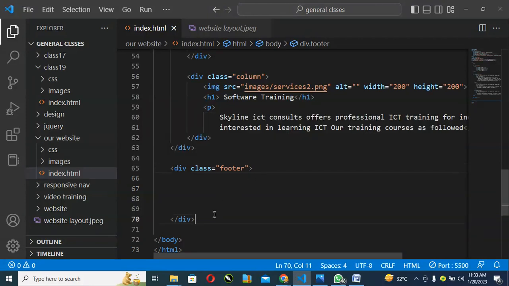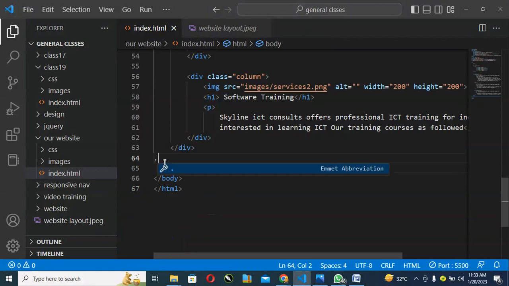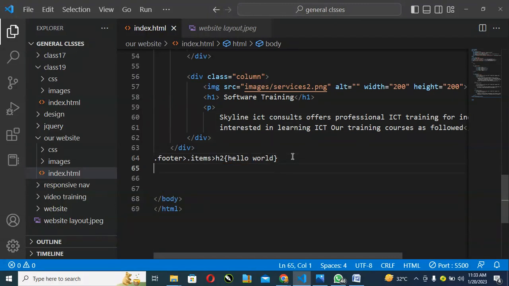Let me show you guys something. The footer, then greater than, another div with the class of items. Inside the item, we're also going to be having an H1, H2 rather. Then inside that H2, we'll have let's just say a lorem word. So we've done it. Are you sure it will work? Okay. Let's go back again.